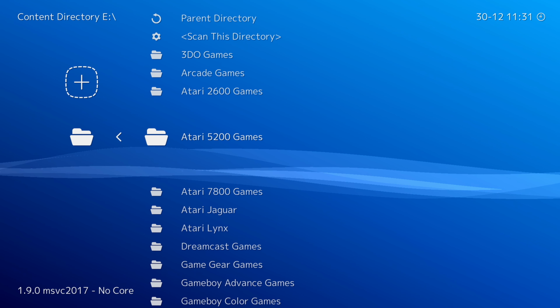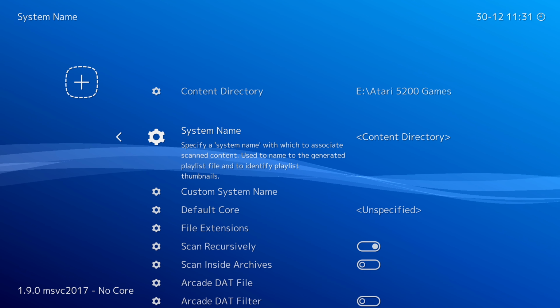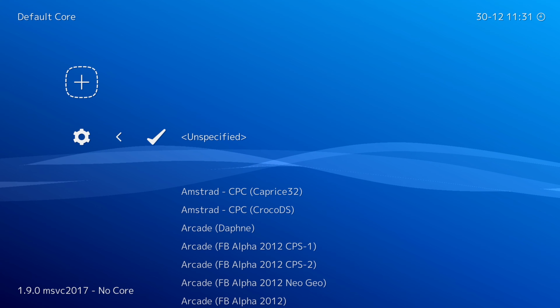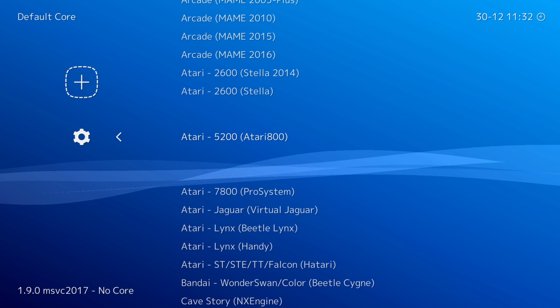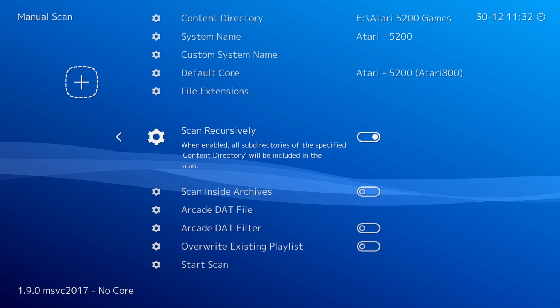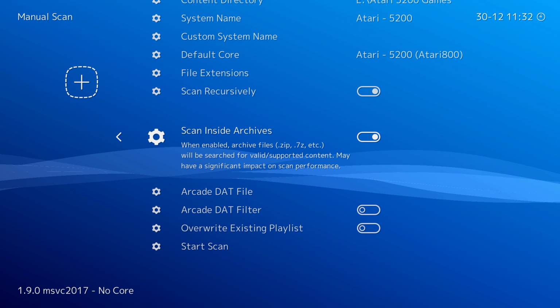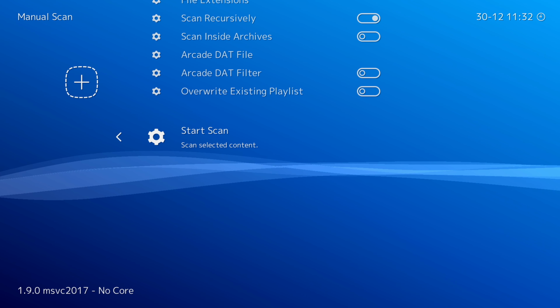Find your Atari 5200 games folder and tell it to scan this directory. For system name, we are going to Atari 5200. And default core, we're going down to Atari 5200, Atari 800 right here. If you have your Atari 5200 games in subfolders, make sure Scan Recursively is on, and if you have them zipped, make sure you have Scan Inside Archives on. But once you have all the options set as you need, go down to Start Scan.